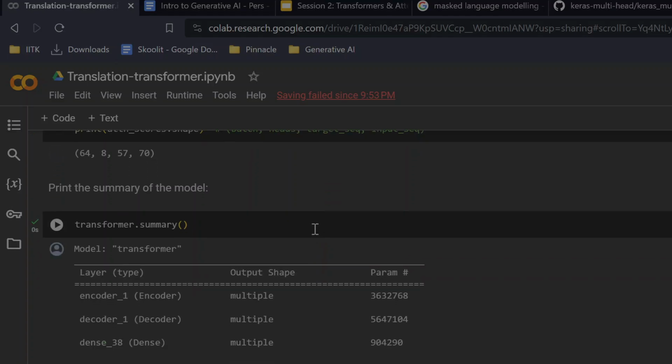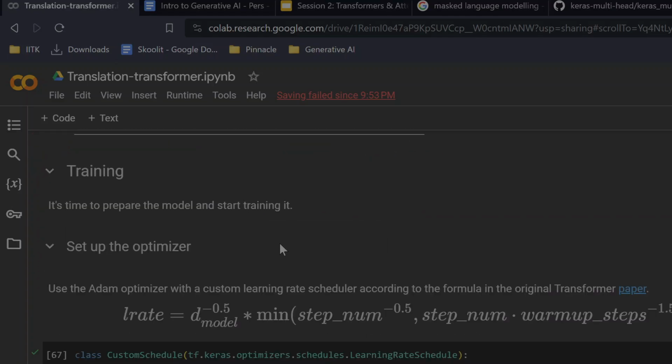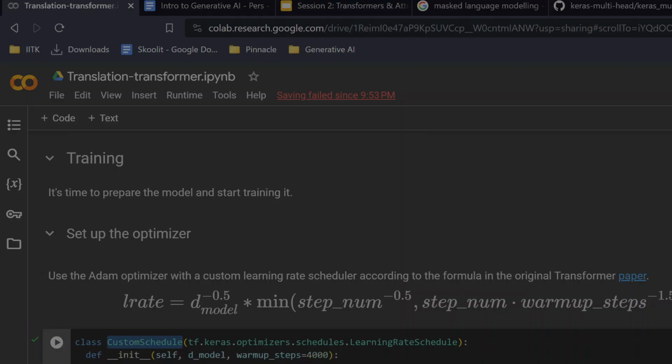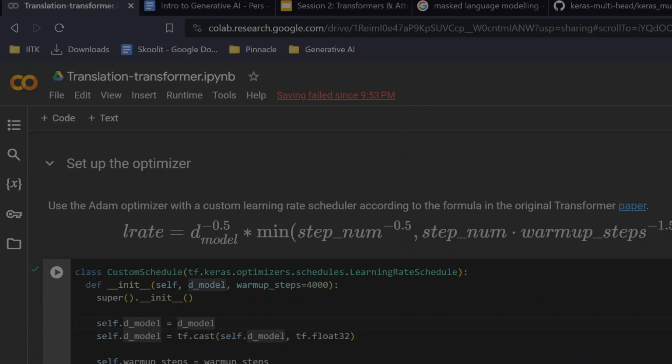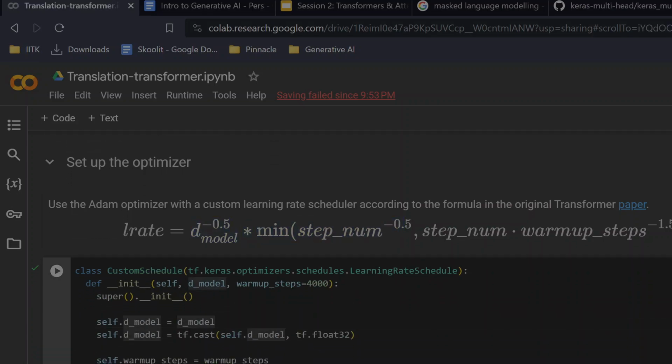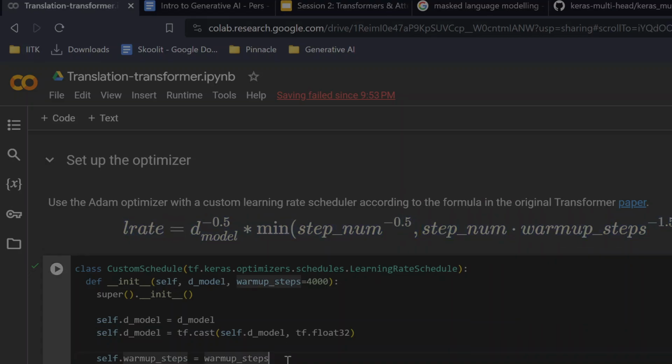So this was all about the model only, right? Now we'll go ahead training the model. Unlike most machine learning models where we use a constant learning rate, we'll be using a variable learning rate and it will vary like this as explained in the paper. So basically we'll be custom scheduling our learning rate. This class implements that formula only. It was mentioned in the paper, so we are implementing that, right?